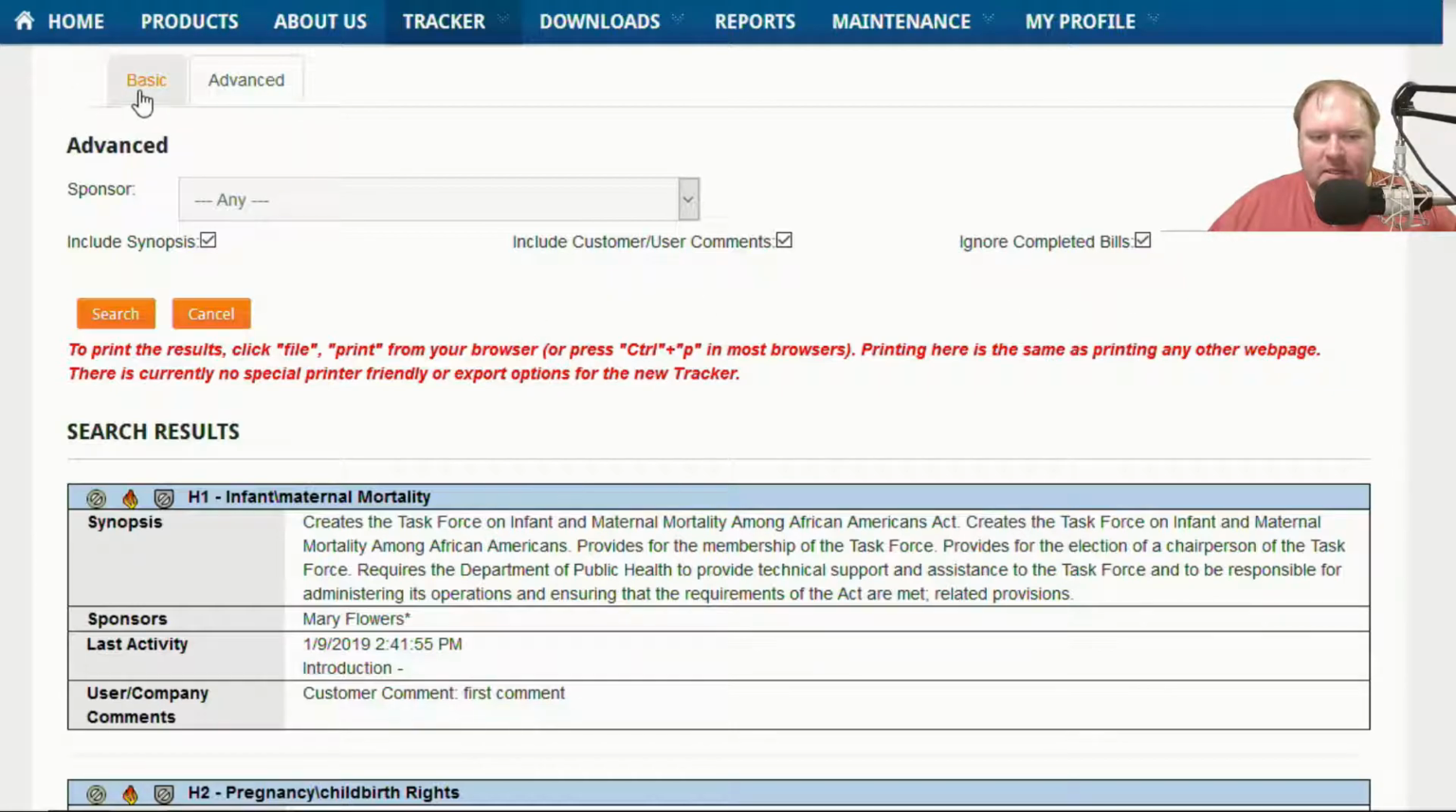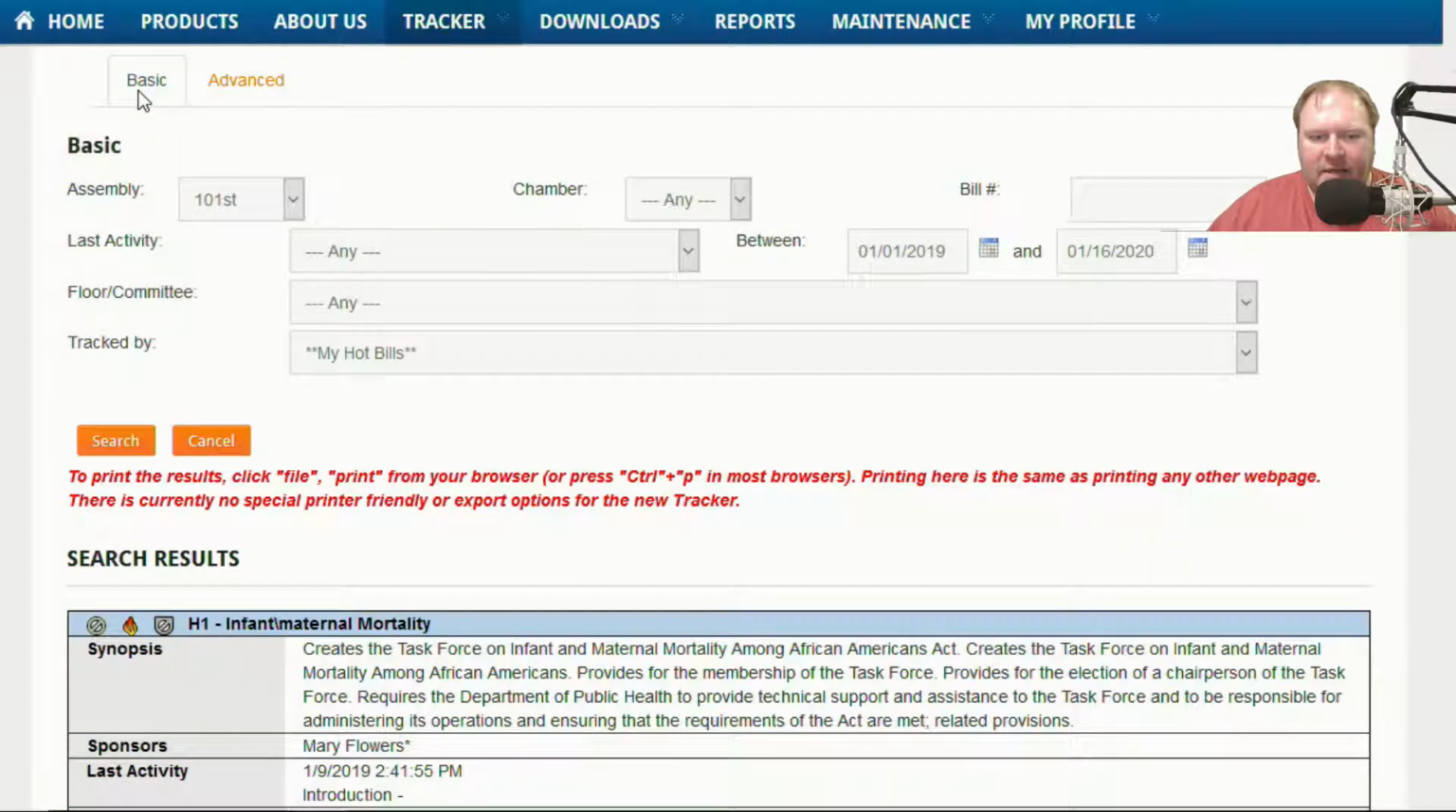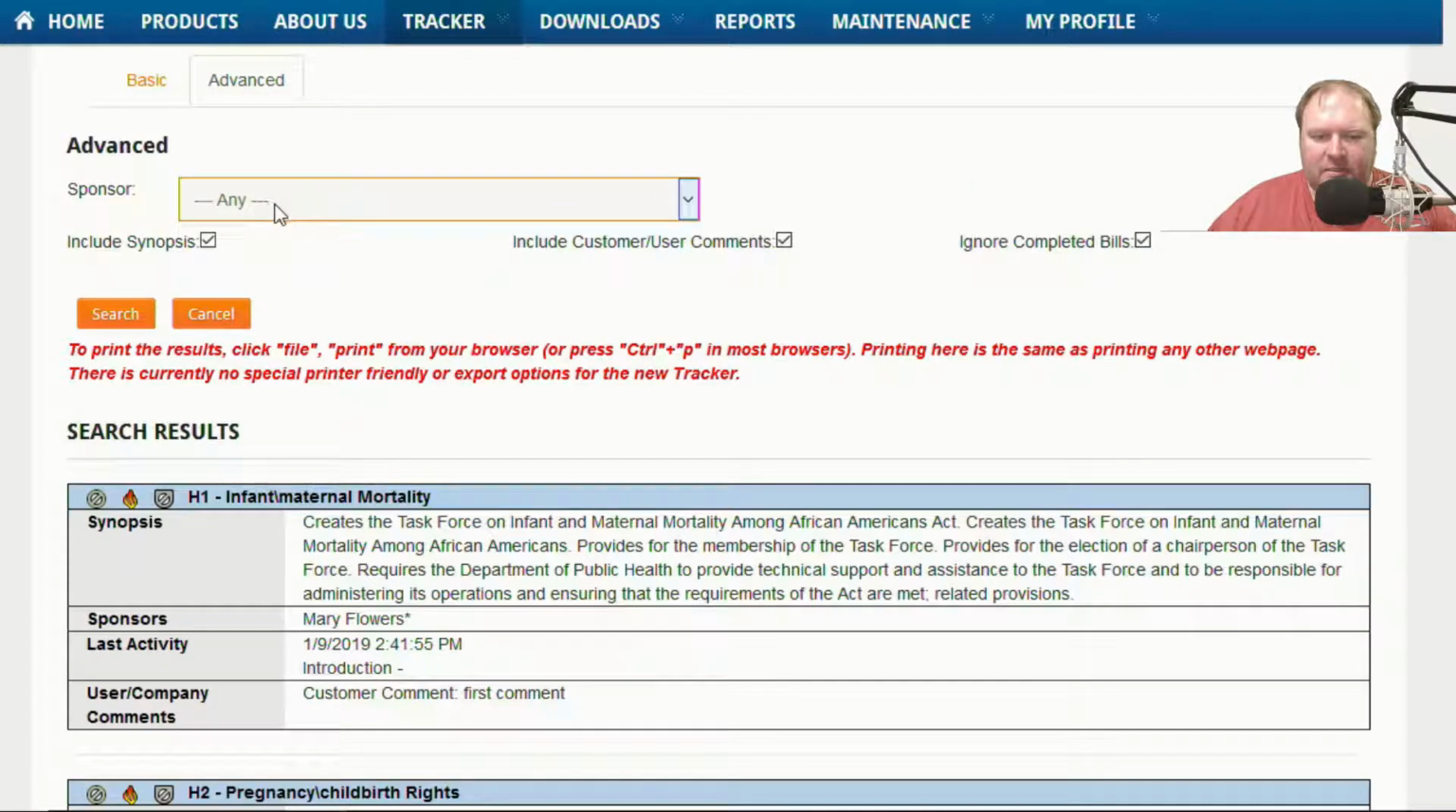All these search criteria are additive. So if I was to say tracked by my hot bills and specify a sponsor, it will filter that list by both criteria. So be careful when running a search and make sure that all your criteria are what you really mean for them to be.